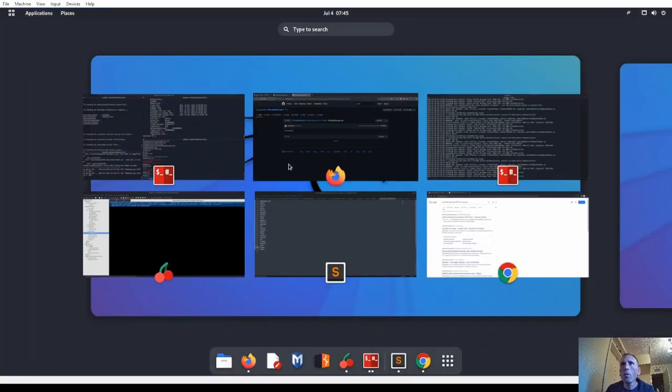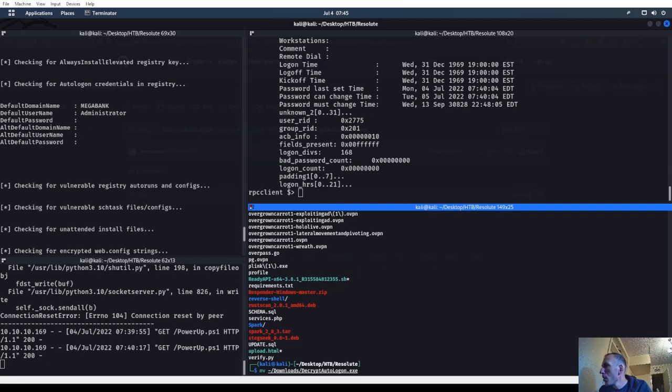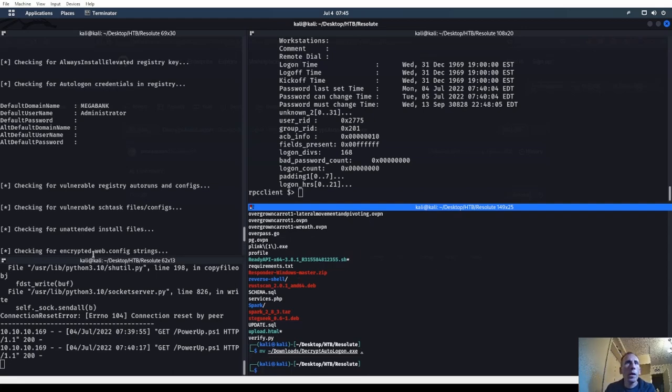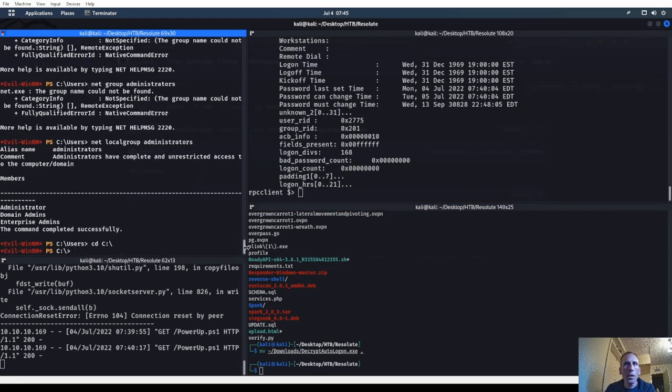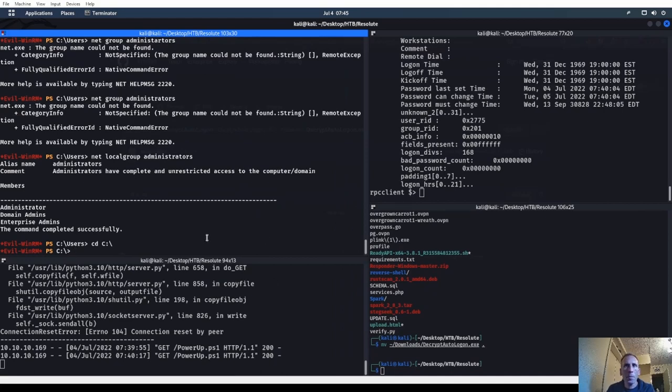We will move that over to this place. What was that file called again? Decrypt autologon. It's right here. Let's go ahead and get that over to here. Hopefully when we wget it, it's not gonna be like, whoa, you can't do that. Let's cd into Windows slash temp.